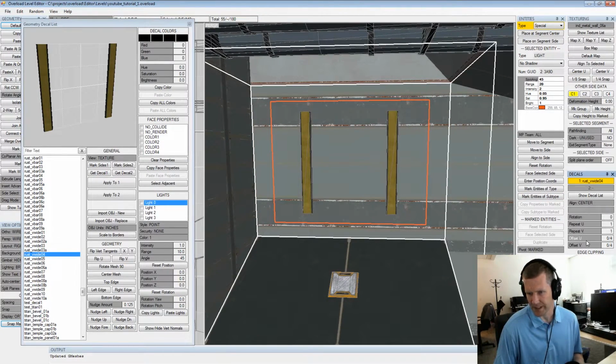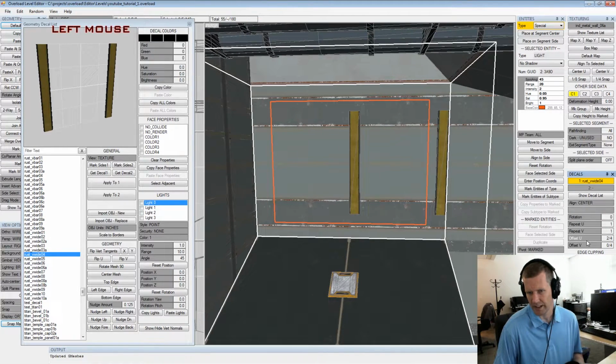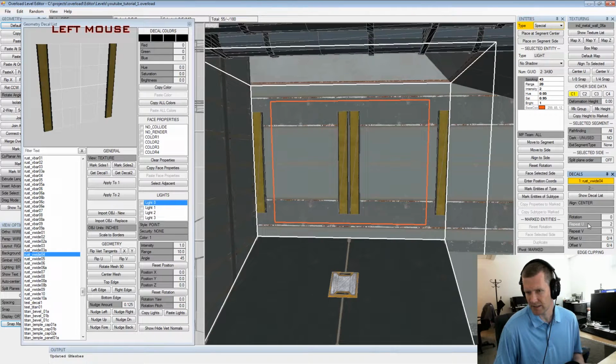All right, so offset, this shifts things by a quarter in the direction that you're choosing. So this is towards the right, this is towards the top by default, and negative is towards the bottom. And then let's make it tile.